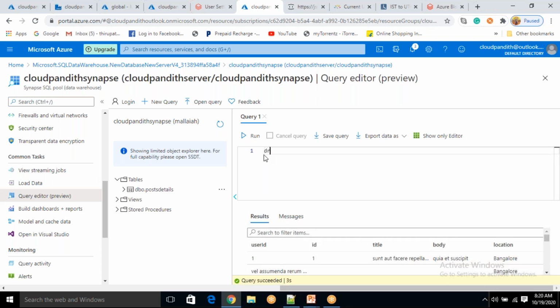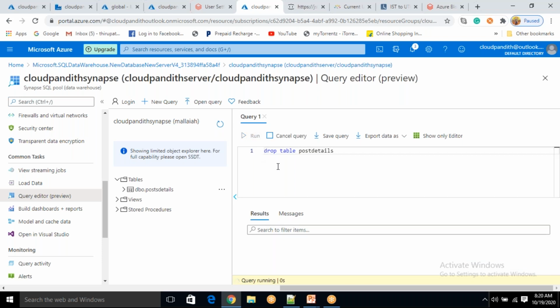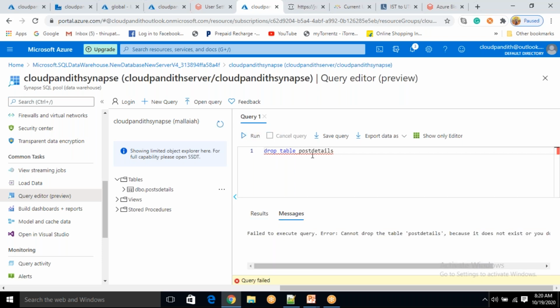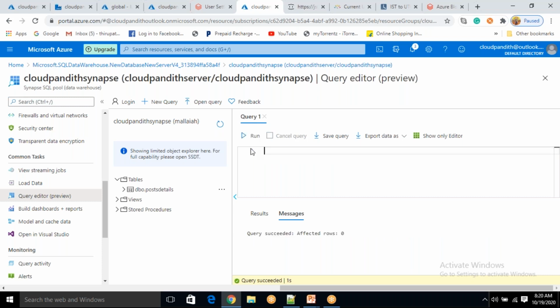Now what I wanted to do is automate everything. For that, let me drop the table as well. Drop table posts details. Okay, run it. So I just dropped posts. This table is dropped. Now you just check the list. You don't have any tables.